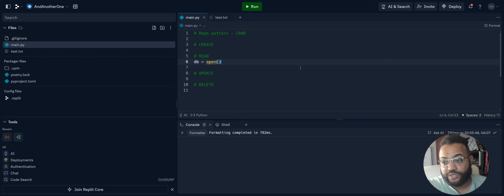Open is the function we need to implement and execute to get read, or to create, read, update, and delete data out of our text file in this specific situation. And then I will give it the name of the file.